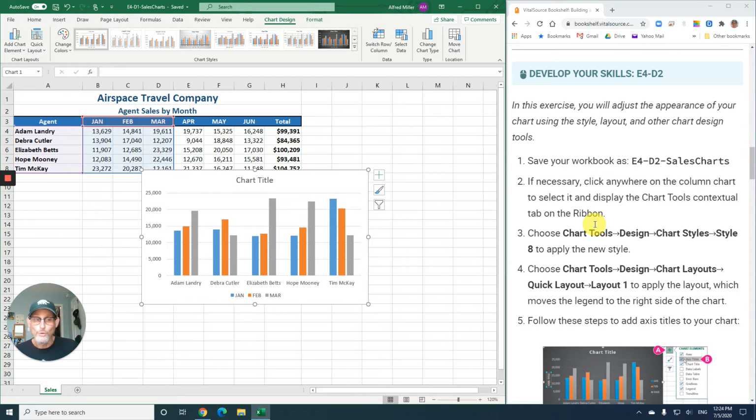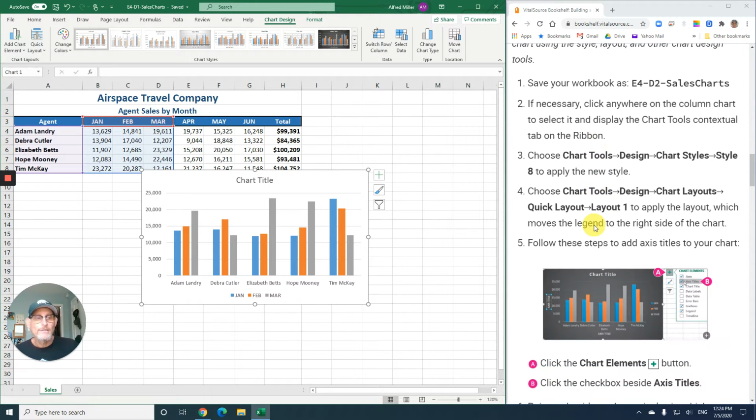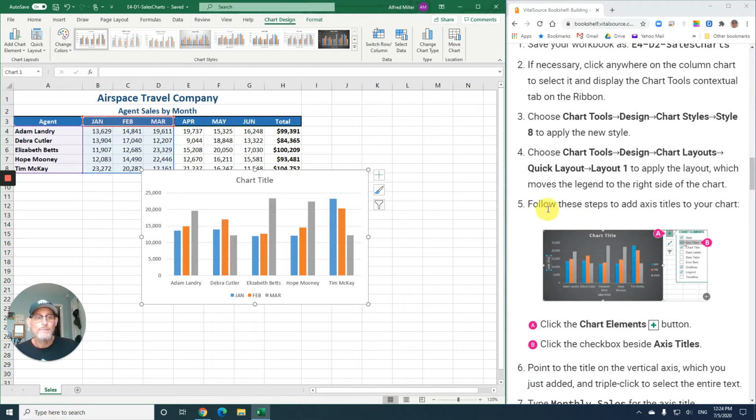Develop Your Skills E4D2. We're not going to do step number 1. I'm going to skip the Save As. Step 2. And if you're doing it on your own, you can feel free to do it, but I don't normally request it. When you're doing the Reinforce Your Skills exercise and the Apply Your Skills exercises, do exactly what they say. If necessary, click anywhere in the column chart to select it.